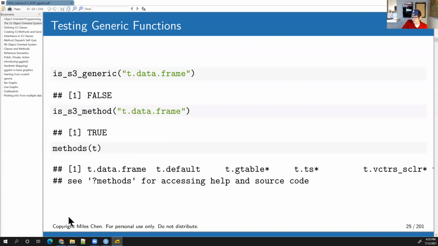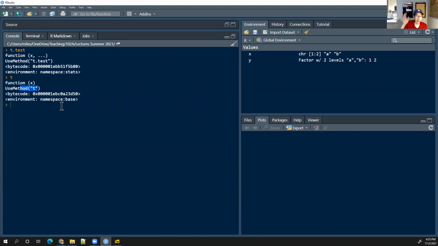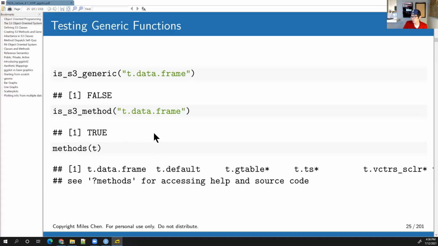There's another function. As far as t goes, we have t.test, which is the generic function for the t-test, but then there's also the t function, which we use to transpose things. If we ask for methods on the function t, we have the default t, which is going to be used for matrices, but you can also transpose a data frame. So you have t.data.frame, which is a method of the t function. You also have t.ts for time series objects. So you've got t.data.frame, t.default, time series, gtable and stuff like that.